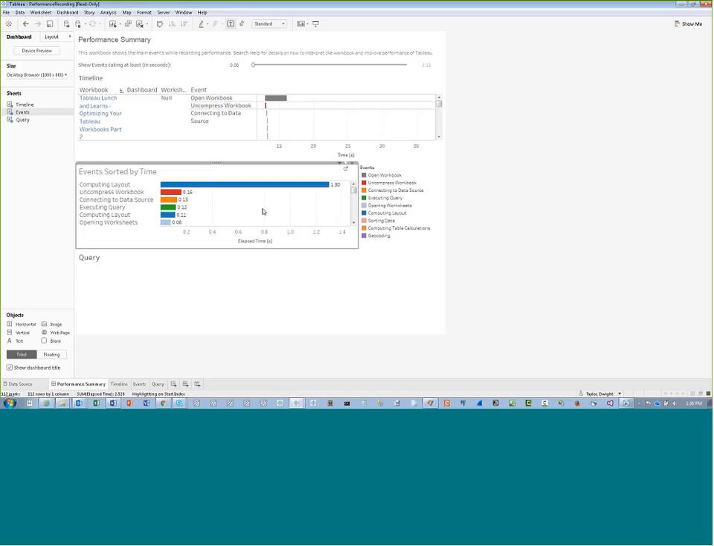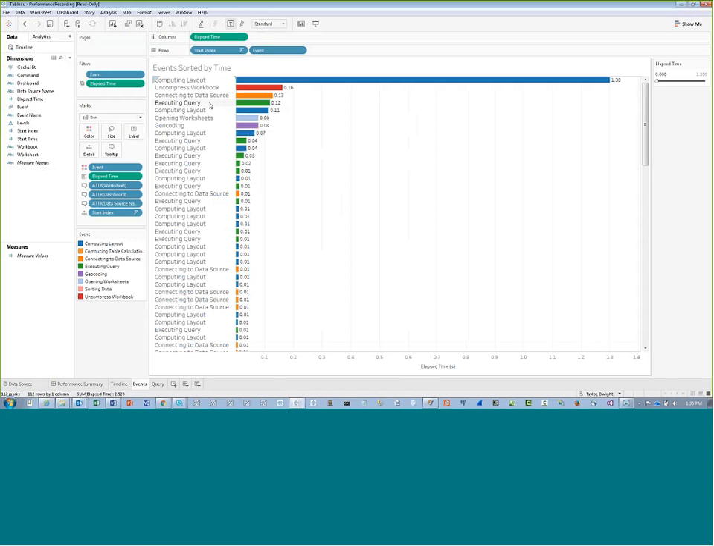Okay. That's today's Lunch and Learn. Now, I will talk a little bit about each one of these events. So, as you can imagine, computing layout for Tableau means Tableau has to calculate the worksheet. In addition to calculating what it needs to show in the worksheet, it needs to calculate the area in which you've given to show it.